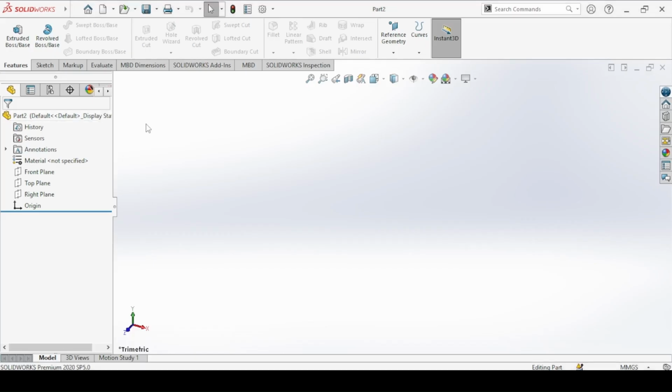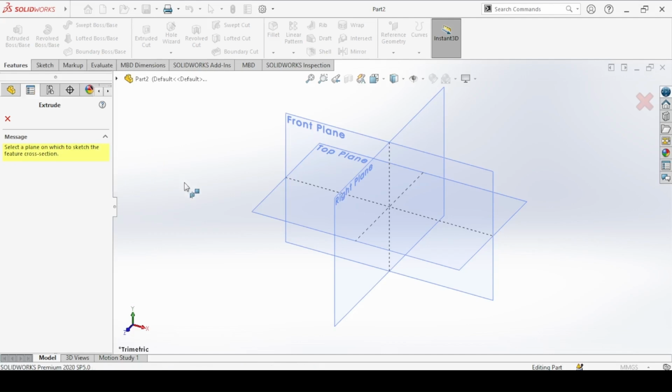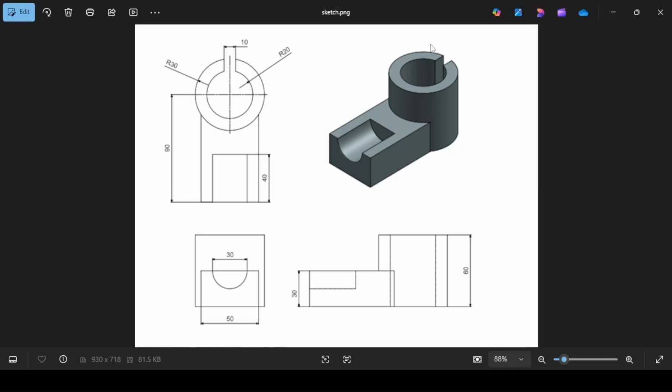So in the modeling window, click on Extruded Boss Base, and you're going to make the cylinder sketch on the top plane. So you have to sketch these two circles, the outer circle and the inner circle, and make the cut inside it. And then you extrude downwards by a distance of 60 millimeters. So the outer circle should have a radius of 30, so a diameter of 60, and the inner circle should have a radius of 20, hence a diameter of 40.